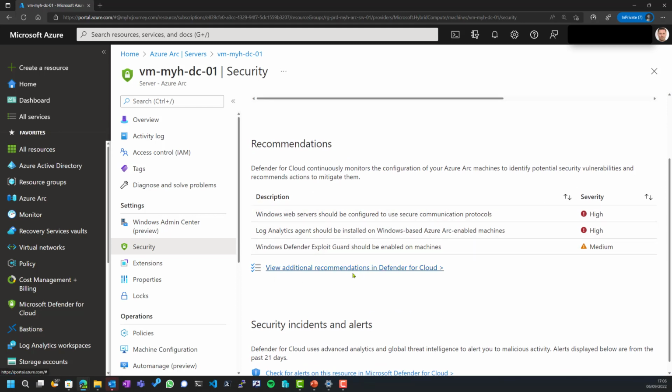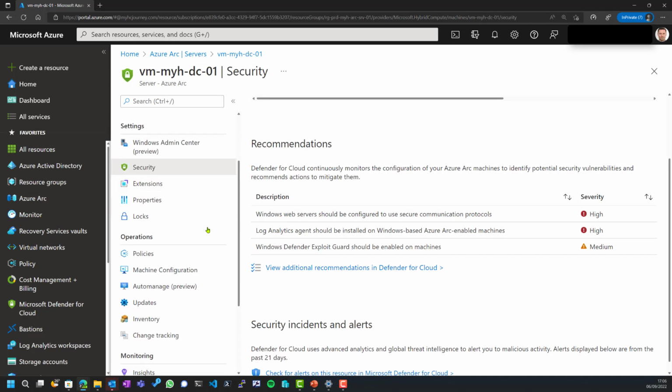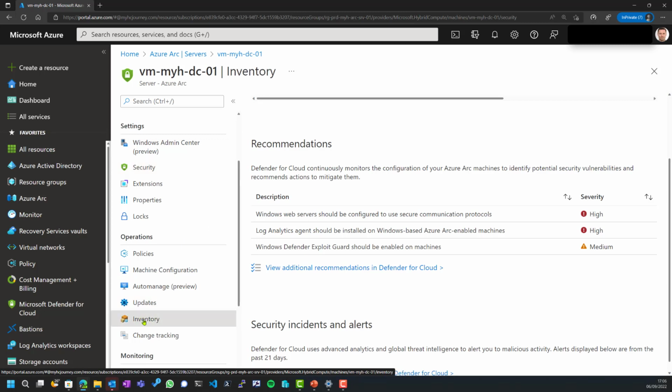You can go through them. It's all integrated in there. Next to that, I also have an Azure Automation account in place. I have updates in place, so the update schedules. But for example, I also activated inventory.